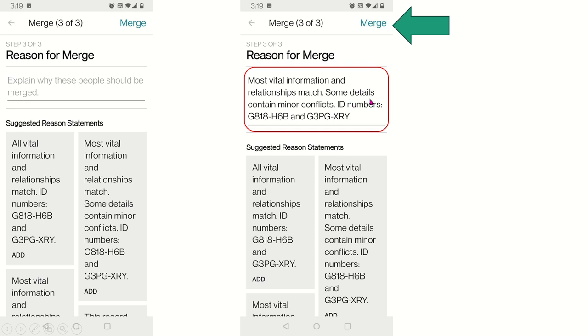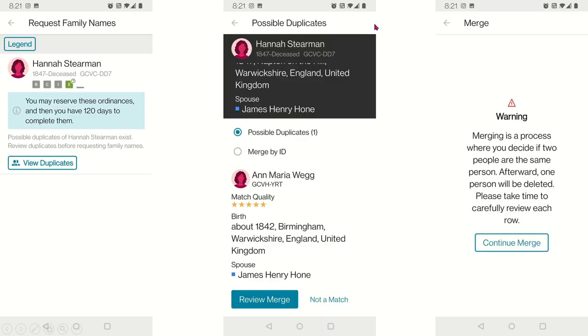Most of the information is the same. I feel confident that this is good. And then I hit the merge. Okay? Now, Hannah is another one that has duplicates. We're going to hit her. Hannah, and it's trying to merge her with Anna Maria Weg.